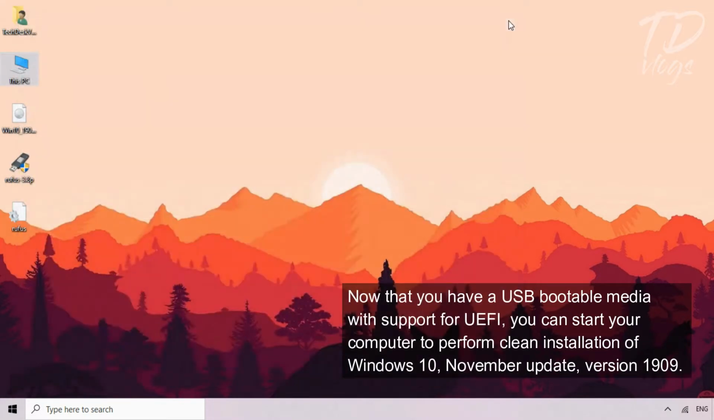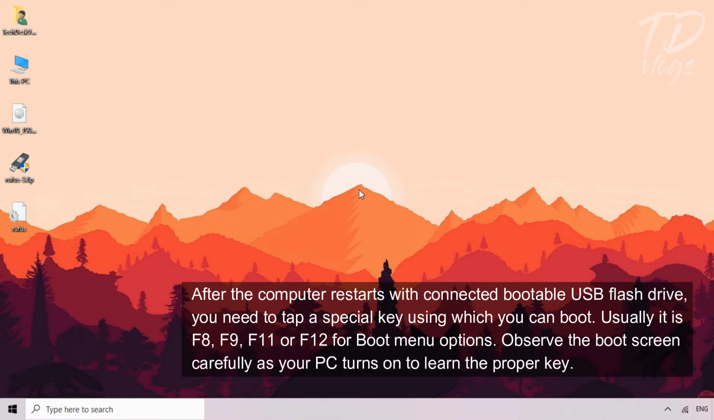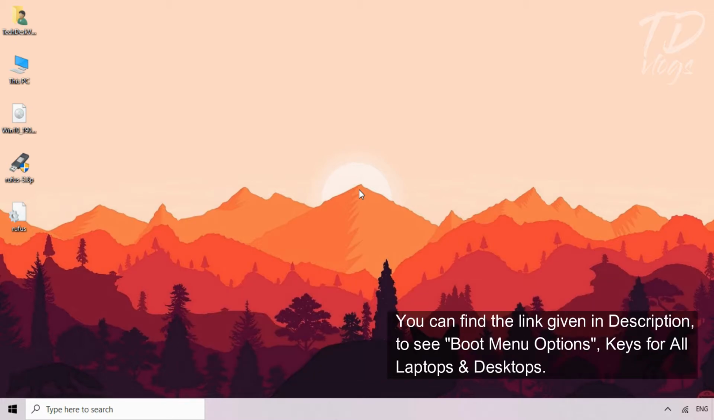Now that you have a USB bootable media with support for UEFI, you can start your computer to perform clean installation of Windows 10 November update, version 1909. After the computer restarts with connected bootable USB flash drive, you need to tap a special key using which you can boot. Usually it is F8, F9, F11 or F12 for boot menu options. Observe the boot screen carefully as your PC turns on to learn the proper key. You can find the link given in description to see boot menu option keys for all laptops and desktops.